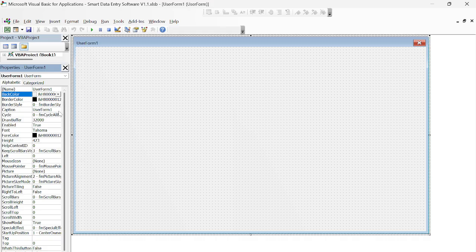Right now here I can make the changes. Caption I would like to give here: smart data entry software.